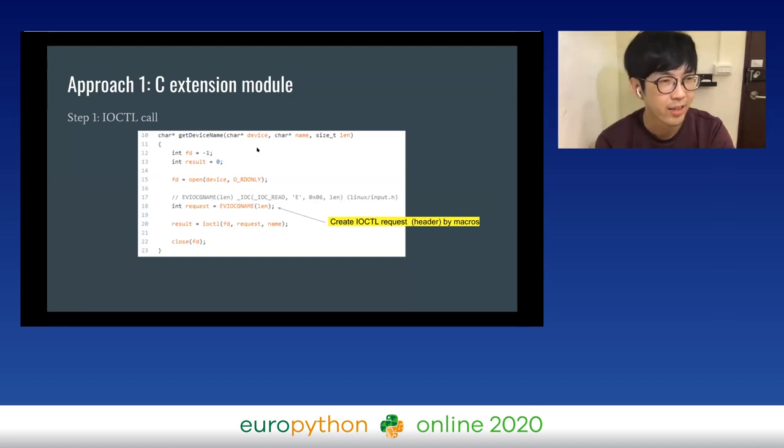Firstly, we define the IOCTL function, the thing you intend to do. Here we define a function called getDeviceName. It has three arguments. The first is a device file path. The second is an address of a piece of memory and its size. We can get results from it after we call this function. I think the code is well self-explained, except the 18th line. Let's have a look at it.